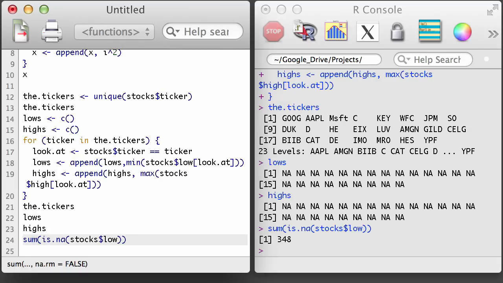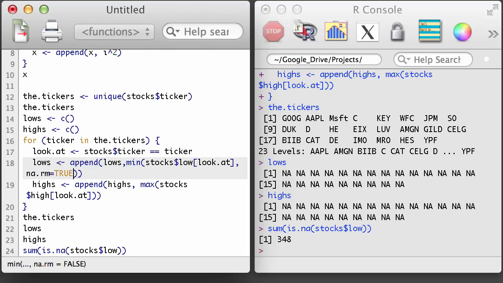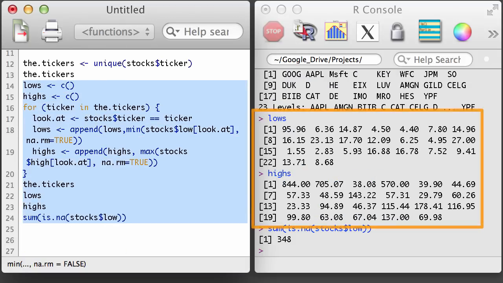In many functions, such as min and max, there's an optional extra argument that is useful for ignoring missing data, the na.rm argument, which I'll set to true in the min and max functions. Now when I rerun the code, I get sensible results. I'd want to look at the data more carefully to see why some observations are missing, but I'll leave this as a topic for another set of videos.